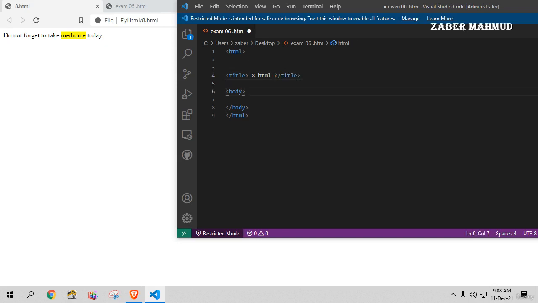And close it. Okay, in the body, I type: do not forget to take medicine today. And now the medicine is marked, so I use the mark tag and close it.